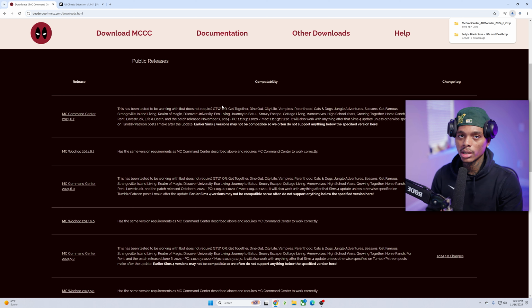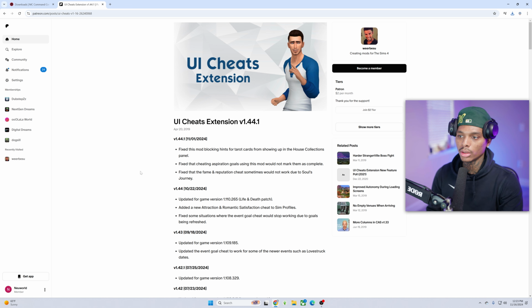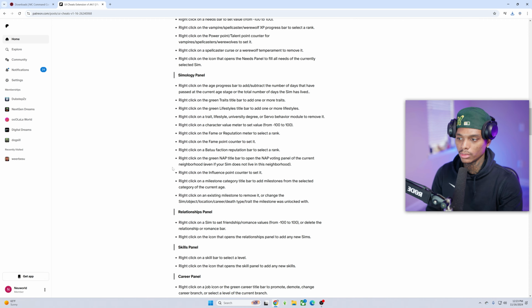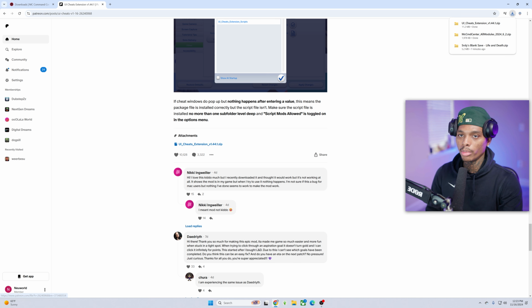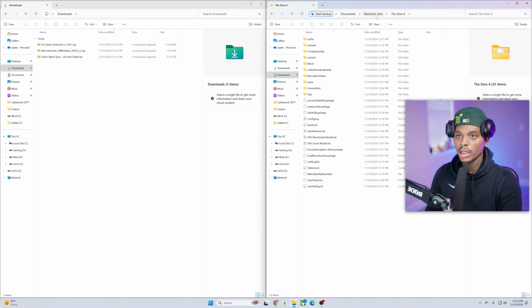And the next thing that we want to download is UI Cheats. Now UI Cheats is also just an extra addition to those dev tools that lets you, at the click of a button, add jobs and change relationships at a super fast, speedy pace. So you just want to scroll all the way down and click this button right here and boom, now we have 2 mods downloaded and we're going to go ahead and drag those into the game. Once again, you want to go to your Documents, Electronic Arts, The Sims 4, and drop these in the Mods folder.